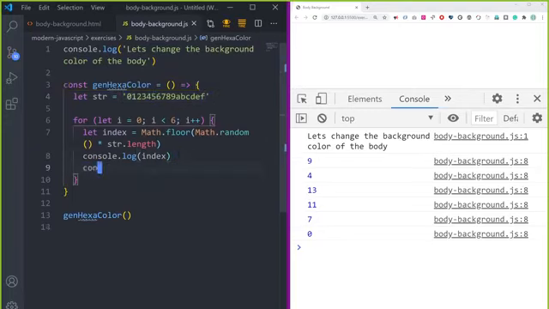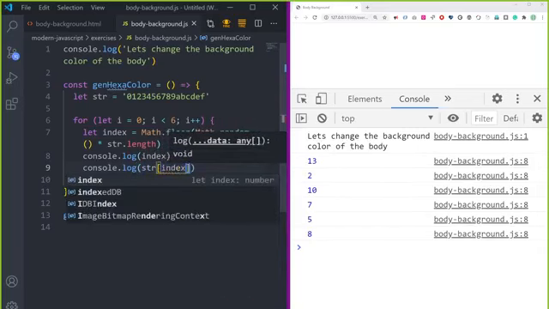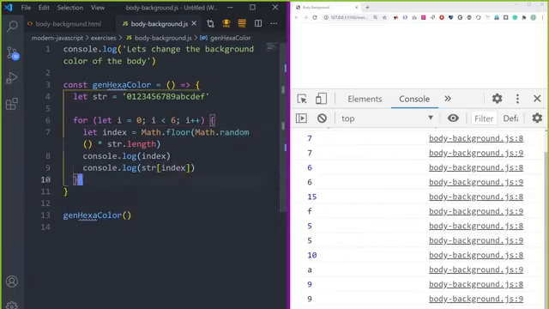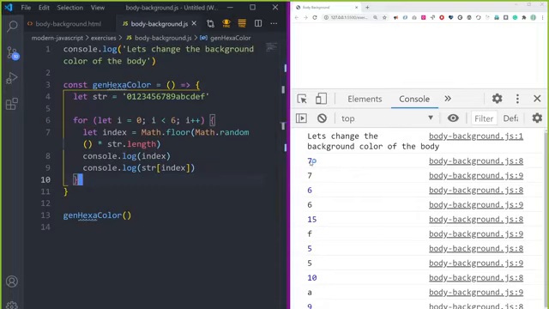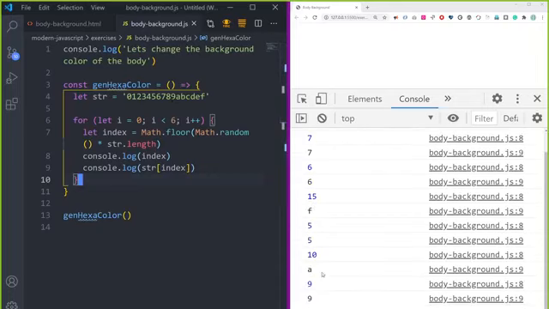Let's try console.log string and then index, because for a string also we can take out the value. As you can see now, the index was 7, and the value is also 7. Great. So it goes the same.